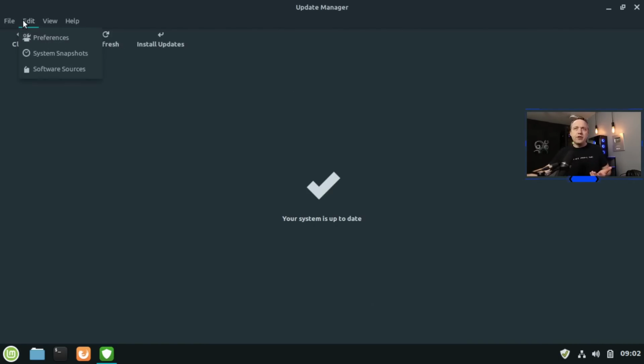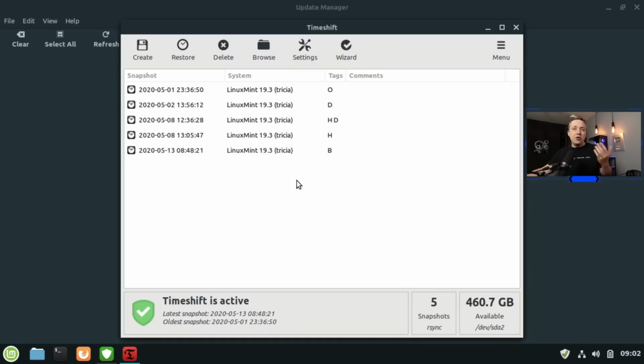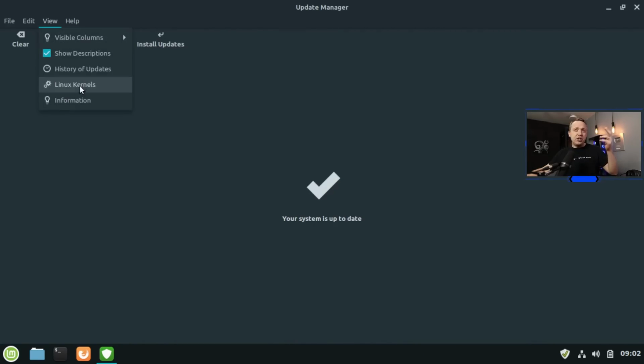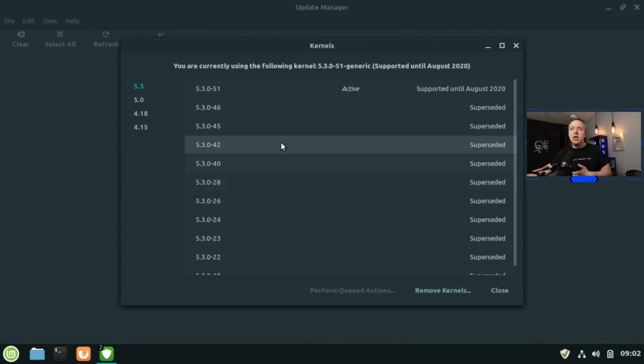Now there are a couple other things here. If we go into edit, system snapshots, that actually brings up Timeshift again. So you can do a shortcut to it here as well. From here, you can actually change your Linux kernel. So I actually did a whole video about changing the kernel.